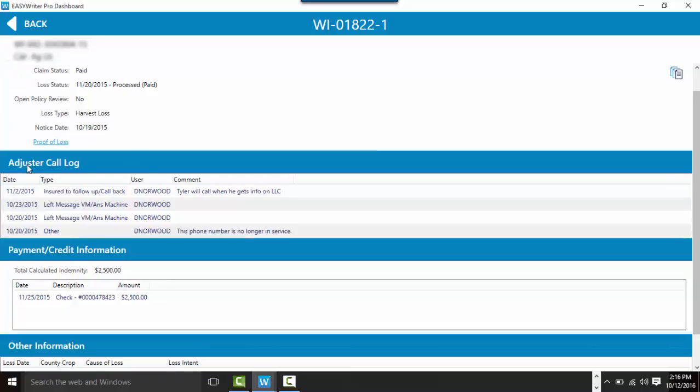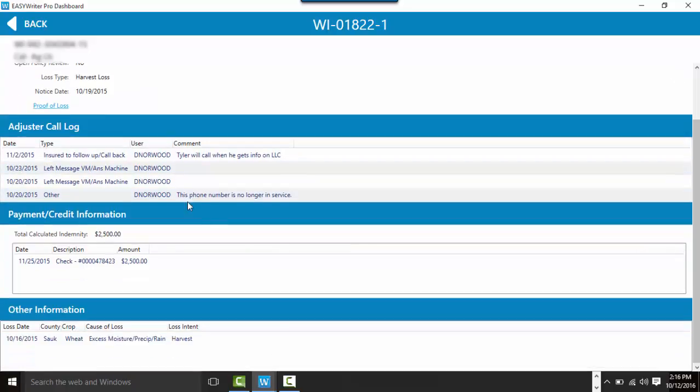Moving down, we also have the adjuster call log, which are notes that the adjuster will leave on the claim as different things happen, whether it be he called the insured, met with the insured, gathered signatures, whichever the case may be, you will be able to view this under the adjuster call log section.